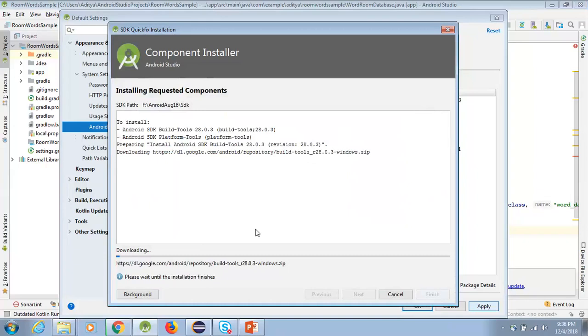Meanwhile, can you just move these pop-ups so that I can take a list of things that are mandatory? Hello, hello.